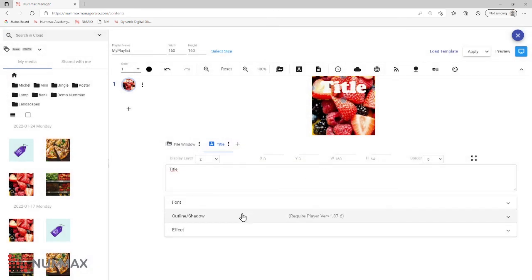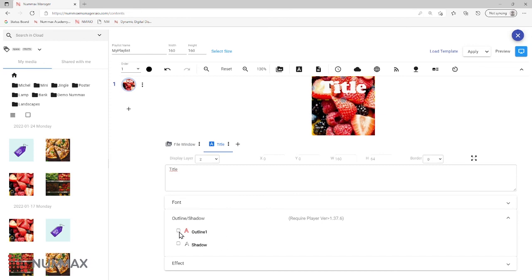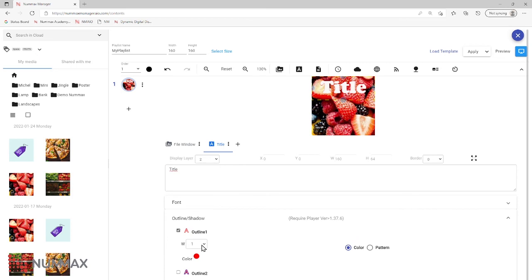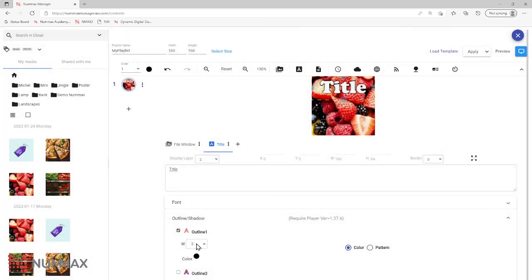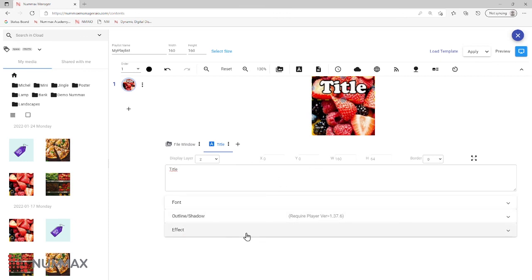Some additional features: you can put an outline, you can put a shadow. Let me put an outline, 2, 3 pixel outline. Let me put it black. Confirm. Let me put it thicker. Here we go. So you can put a few things like that.